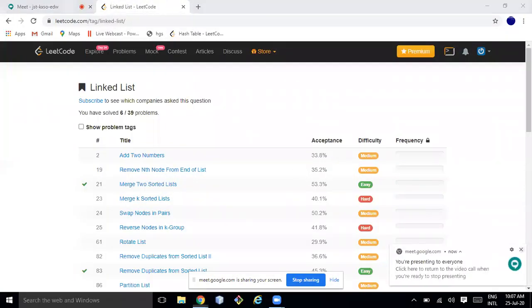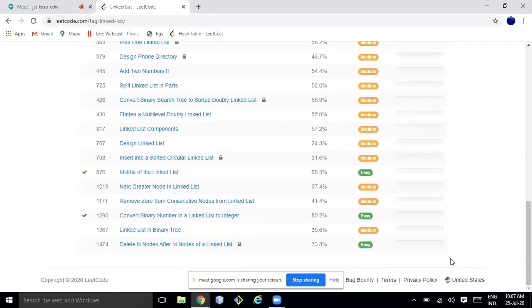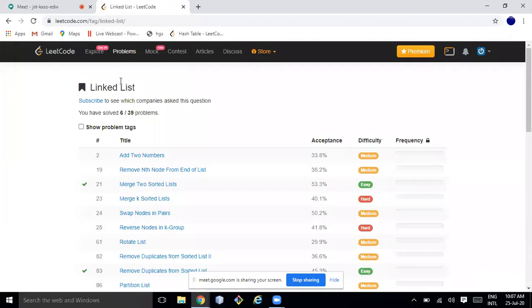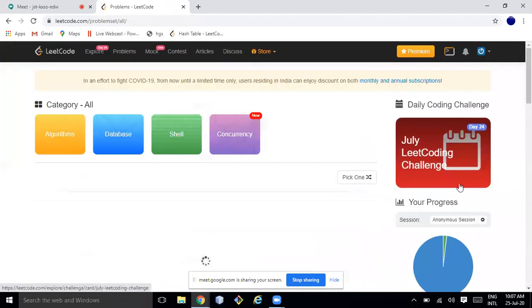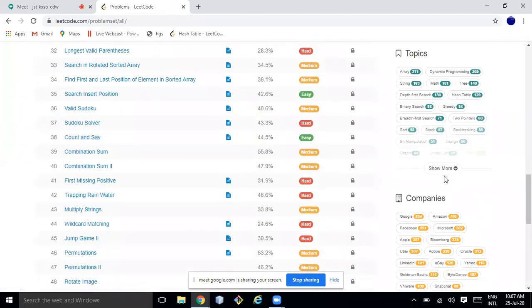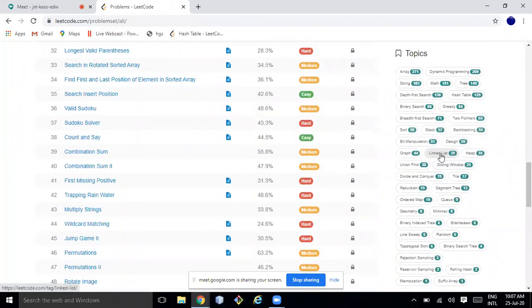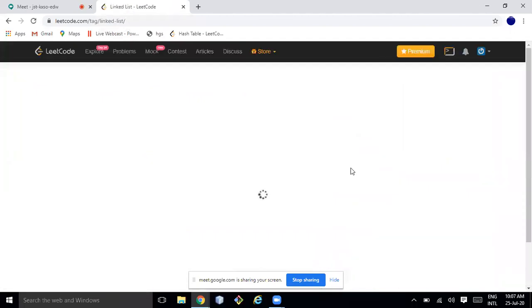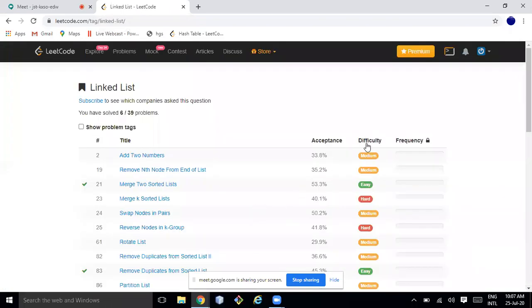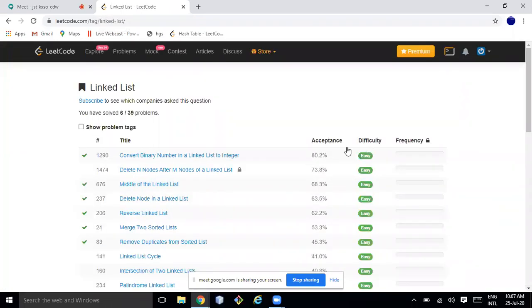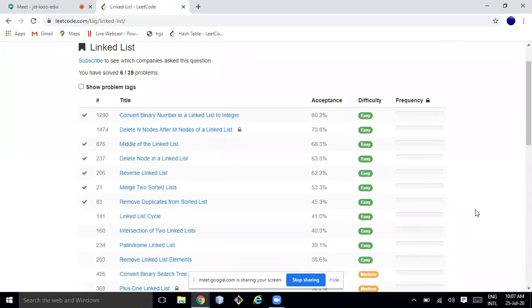Yeah. So I just filtered with the tag. If you go to the problems, here the linked list tag is there. Just click on that tag, so you will have all the problems related to linked list. Then just filter with the difficulty level. Okay. So everyone is there on that screen, right?